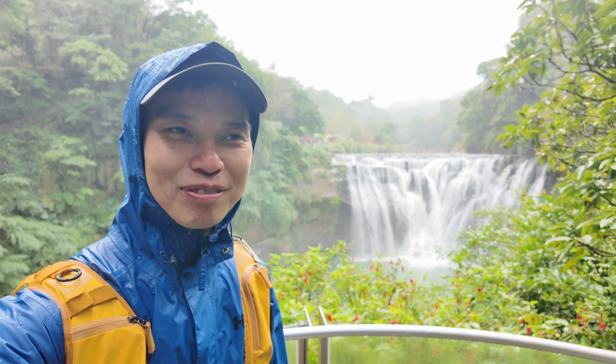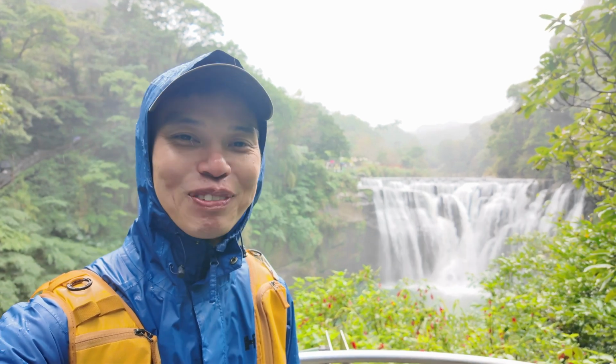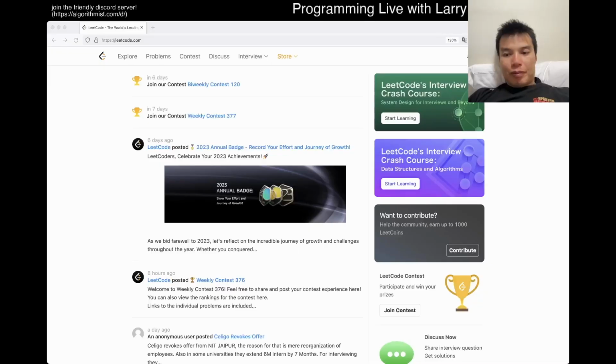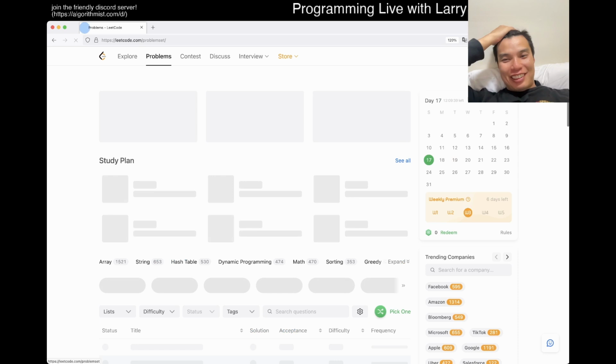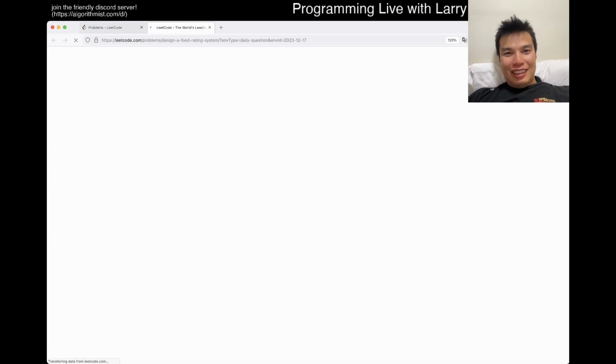I'm here in Shufan, by a waterfall, Shufan waterfall here in Taiwan. I don't know, hope your Leetcode rating doesn't go down like the waterfall. Alright, let's get to today's problem. Hope you like the intro. Still in Taipei for at least another day.